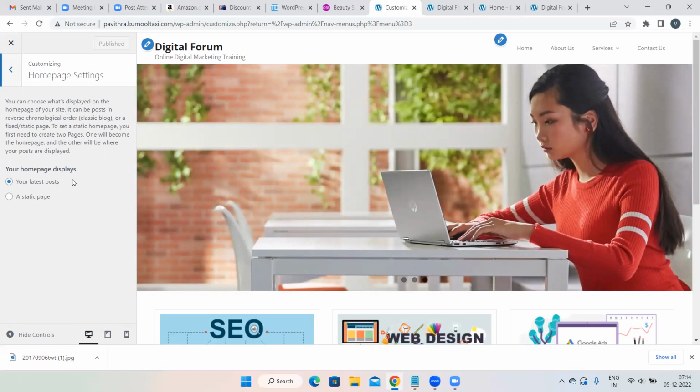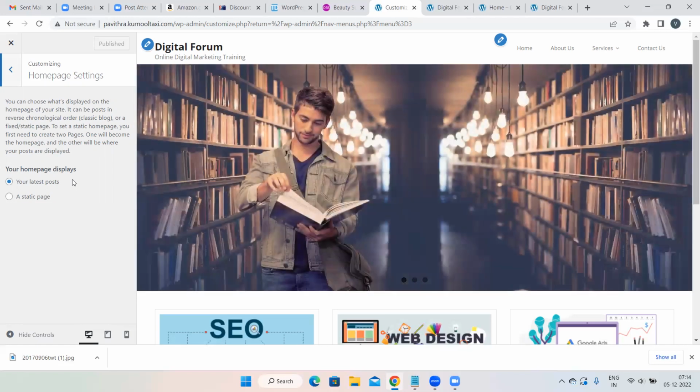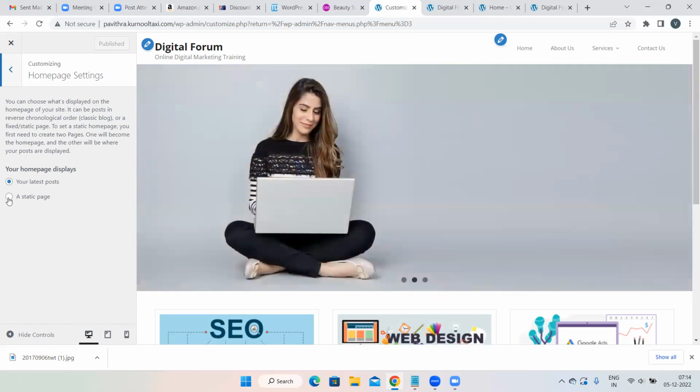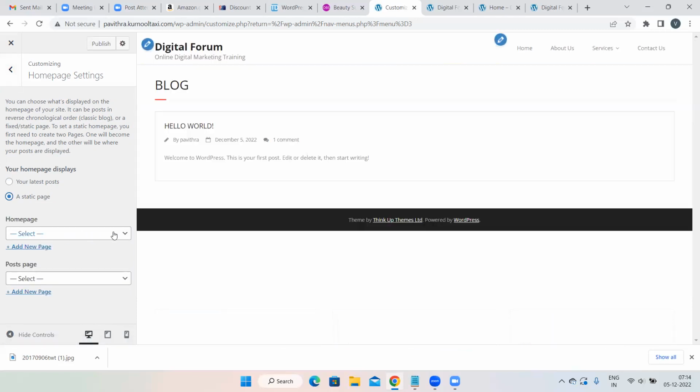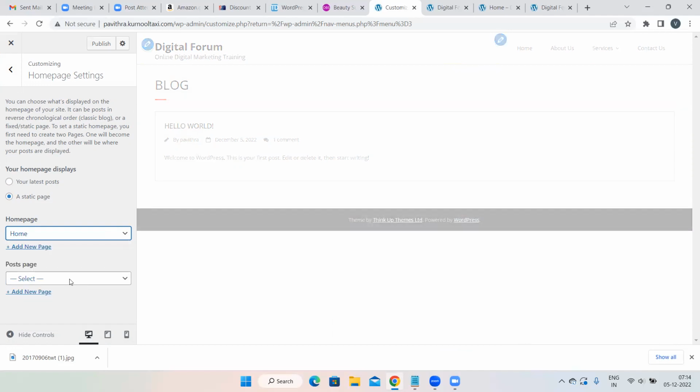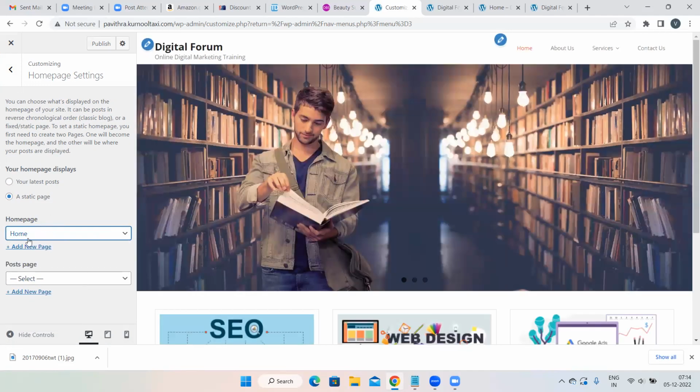I have not activated it. It was a blank website. So this is a default option. You have to change from this to a static page, and here you have to select which page you want to be shown in the home. When someone opens your website, which page do you want them to see? I want them to see my home page itself, right? So I'm selecting over here as home.